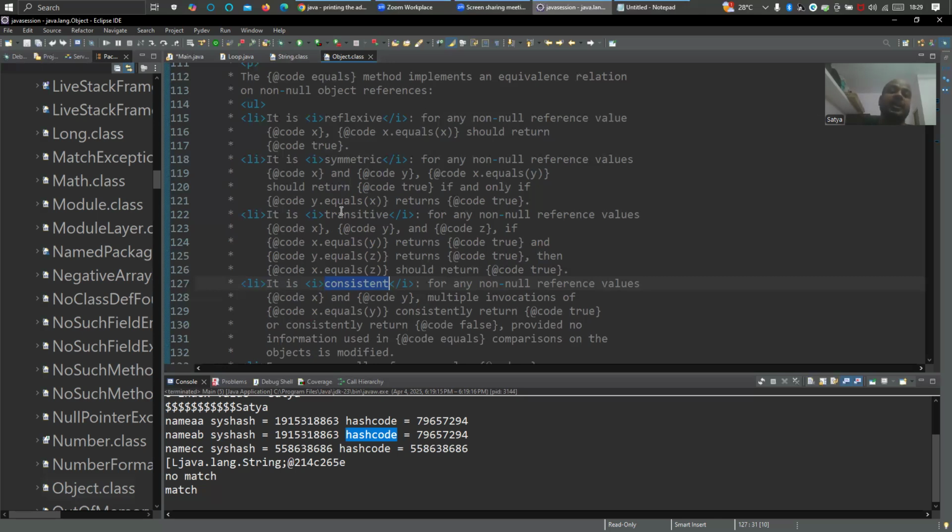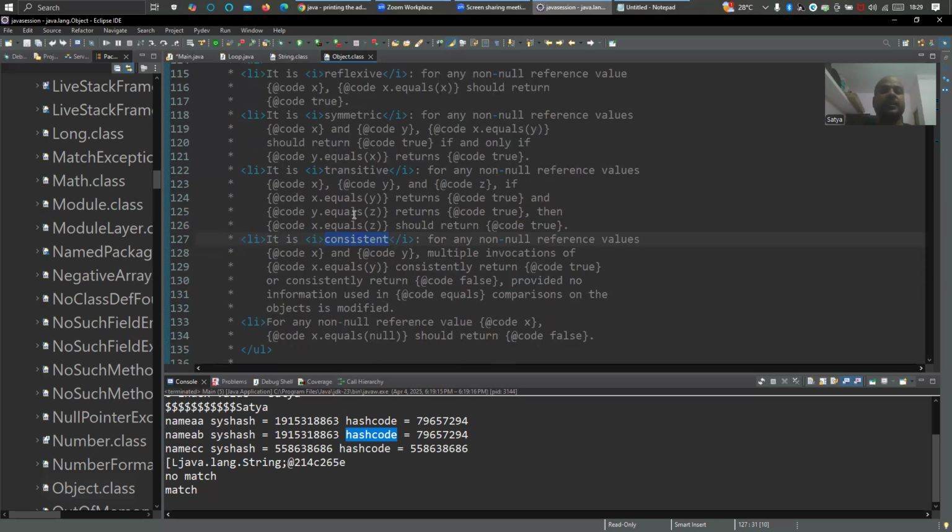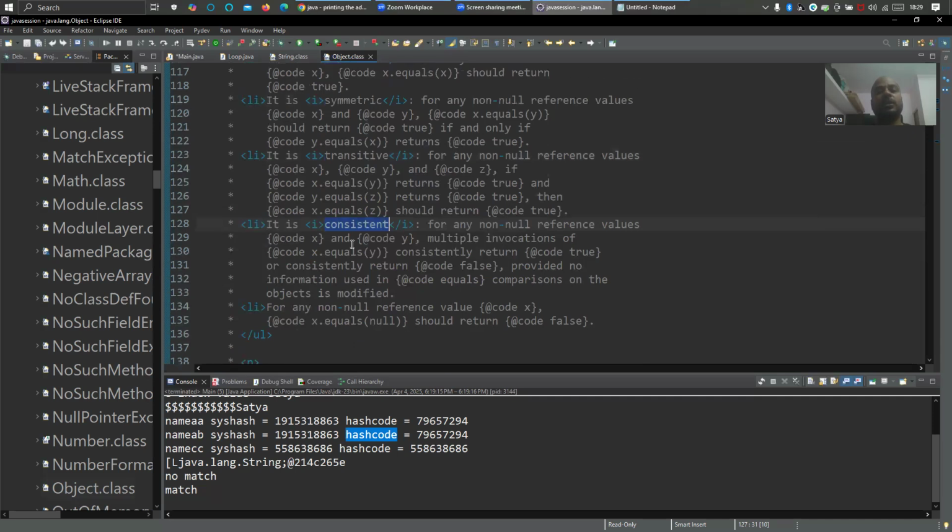And the last point, consistent. It should maintain consistency throughout the operation or throughout the Java execution. This is what your equals method should be: reflexive, symmetric, transitive, and consistent. And for any non-null reference value x, if you write x.equals(null), it should return false. These are the conditions of the equals method and hashcode method.